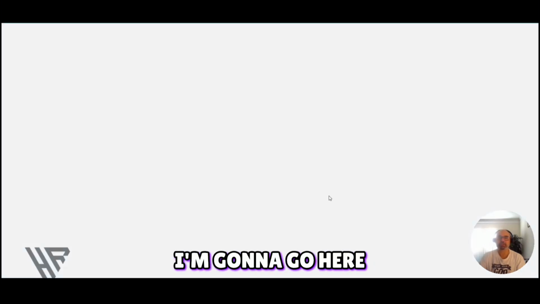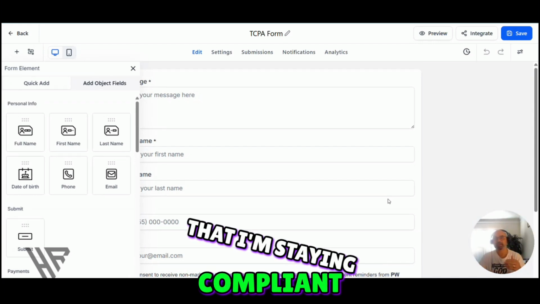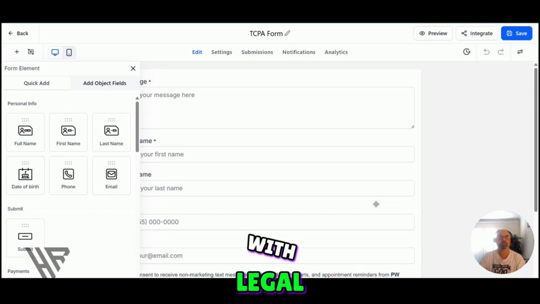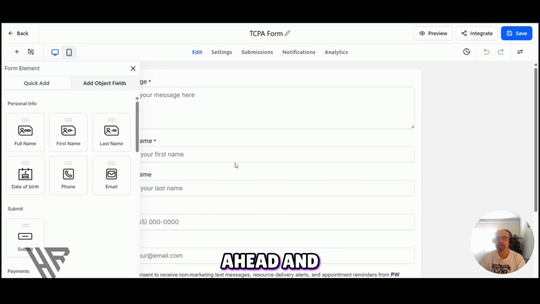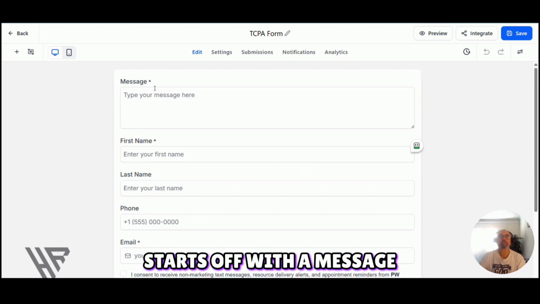As part of the process, I'm going to show you the way I think and make sure that I'm staying compliant in general when I'm doing things like this, especially things that deal with legal. I'm going to go ahead and use Gemini to help with this. First, this is the end result, and I'll backward engineer it so you can see how I did it. First, my form starts off with a message.